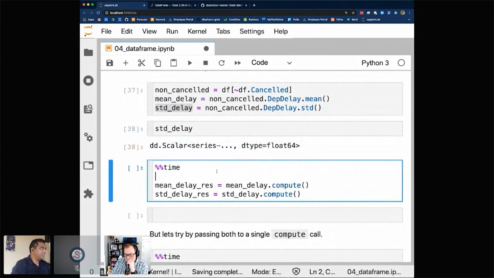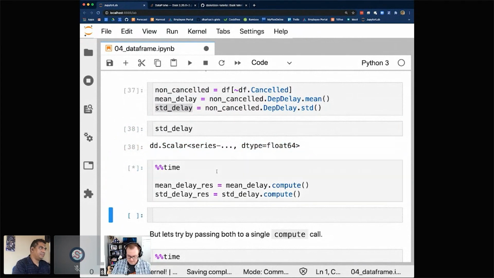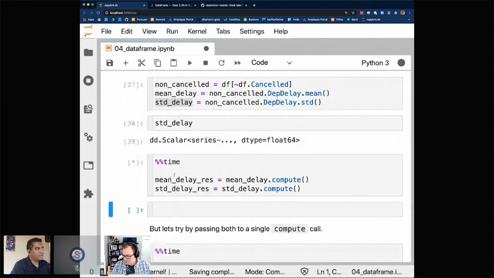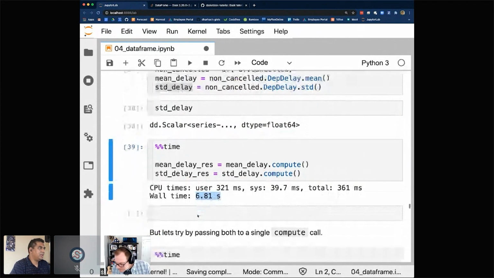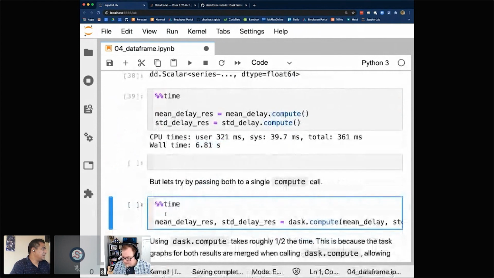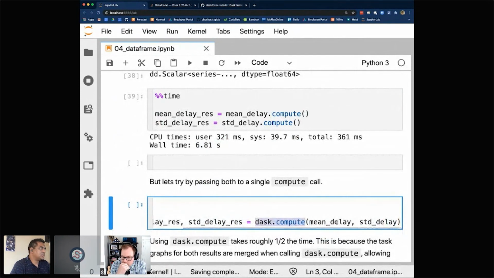So now let's actually compute them and see how long it takes. Okay, and if we look at the time in a second, it's taking a few seconds to run through it. Okay, so this took about six seconds of wall time. Now we're going to call it a slightly different way. We are going to use unpacking. We're going to use Dask compute that lets us call a compute on both of these at the same time. And it will give us an answer in a tuple, and it'll unpack that tuple into these two.